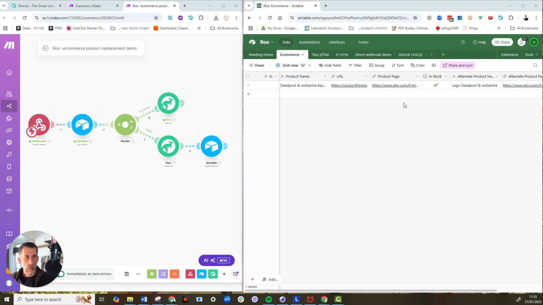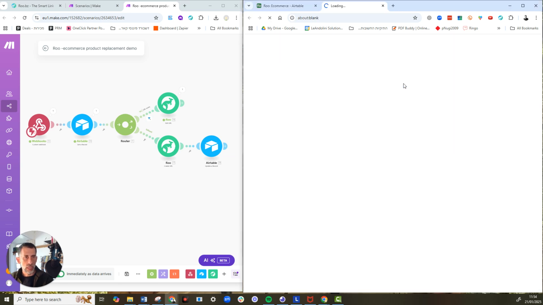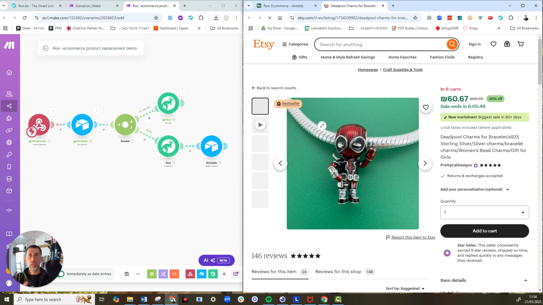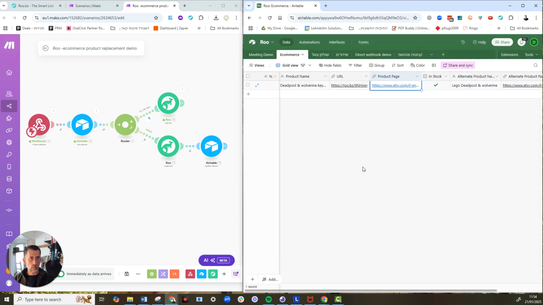Let's say I'm selling some Deadpool and Wolverine merchandise, and on my Etsy shop I have this Deadpool and Wolverine keychain. And I'm sending links, emails, and WhatsApp messages to people, saying hey, buy my products, or maybe even putting it in sponsored campaigns directly to my store. But I also know that if my product is out of stock, I want people to be able to purchase an alternative product. So I don't want them to just get to a page that says this item is out of stock.